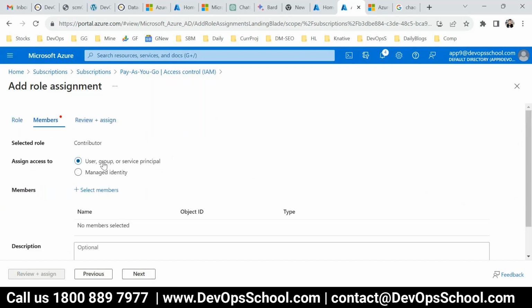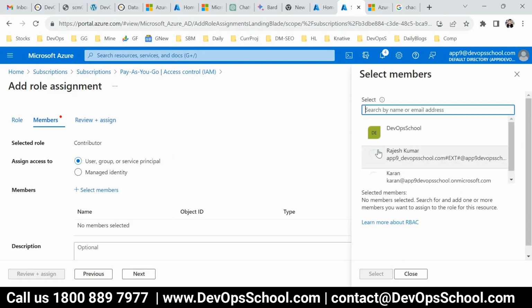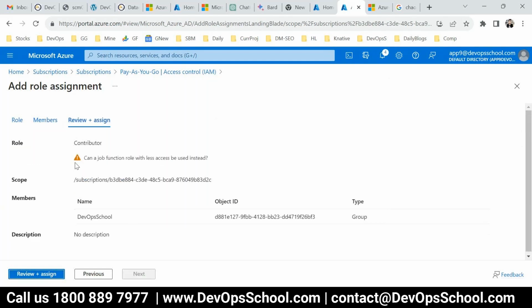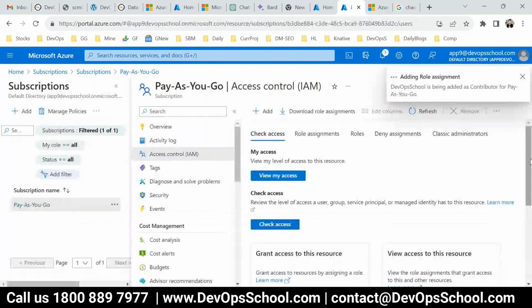So there are multiple ways to do that one thing. Here you can select the user or group or service principal. So here I'll go for select members, and what is the group name? DevOps School. Select. Now what I did, I added that particular group to certain access, contributor to this particular scope, the group name, so any people who are part of this group get it. Review and assign. Done. So this is something which you can do.